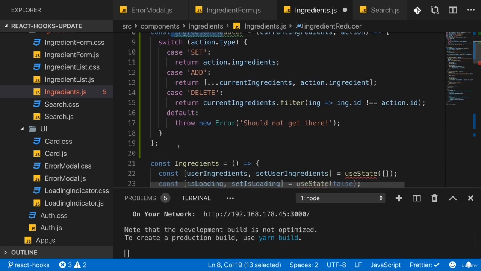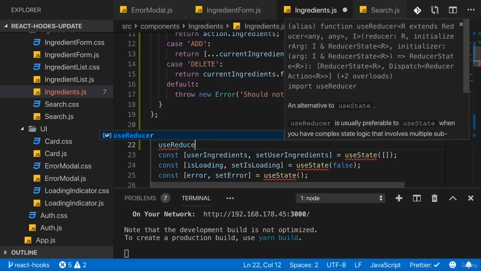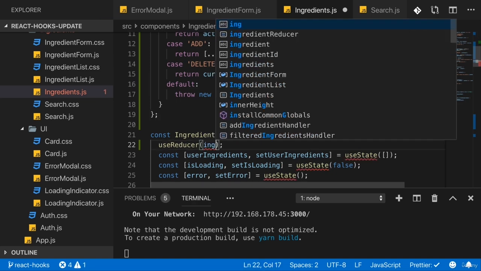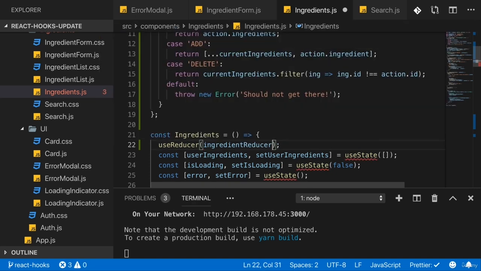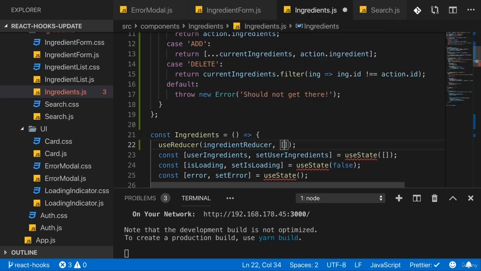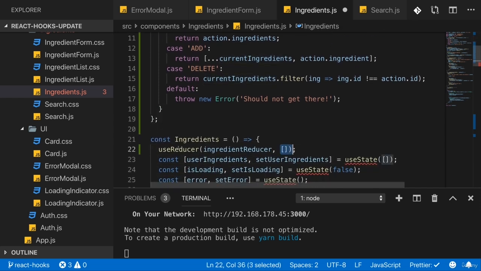That alone doesn't do much. We now need to initialize it by calling useReducer, or utilize it by calling useReducer. UseReducer takes our reducer function, so the ingredient reducer in this case here, and useReducer also takes an optional second argument, which is the starting state. And in our case, that's an empty array. So that's what will be passed in as current ingredients the first time this reducer runs. And for subsequent runs, current ingredients will be our current state. Initially, it's an empty array.